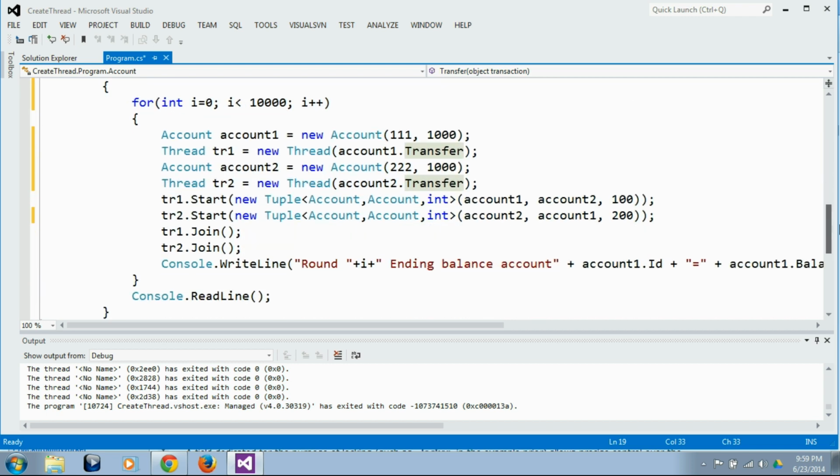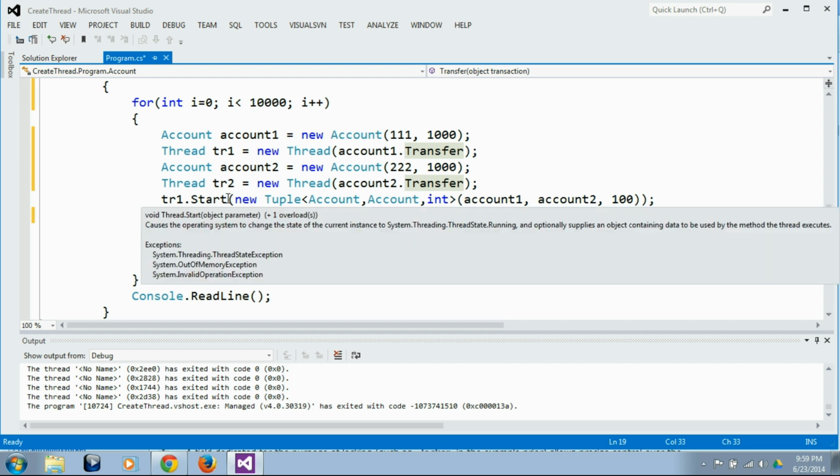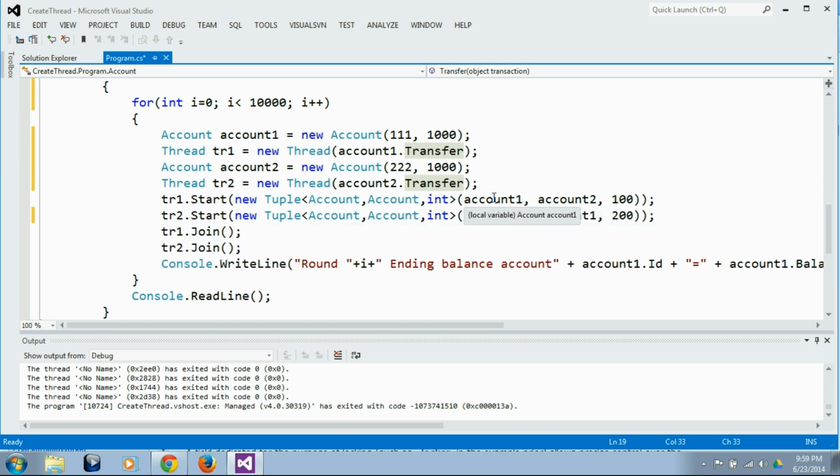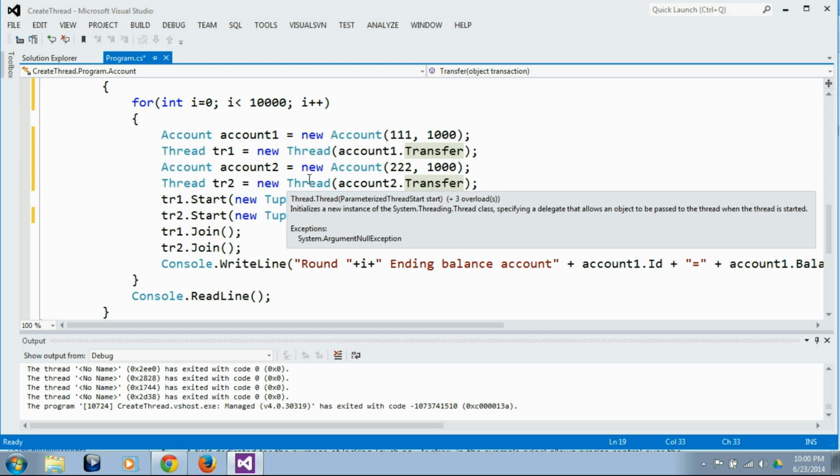There is a main method which loops 10,000 times and creates two accounts, creates two threads, starts the threads. Each of these starts take parameters. First parameter is for transferring $100 from account 1 to account 2, and second one is for transferring $200 from account 2 to account 1. Then we wait for both the threads to end, and then we print round number and the ending balances of the accounts. And we do this 10,000 times in the hope of not encountering a deadlock, or just proving that we don't have a deadlock. And if we have, we go and fix it.